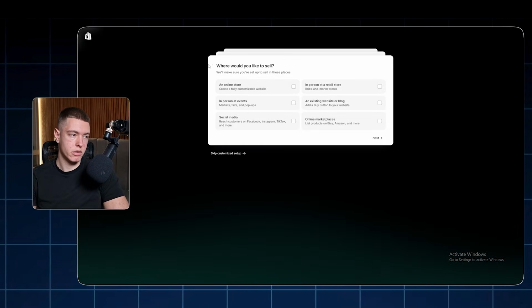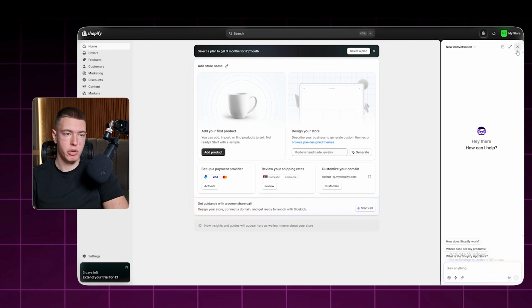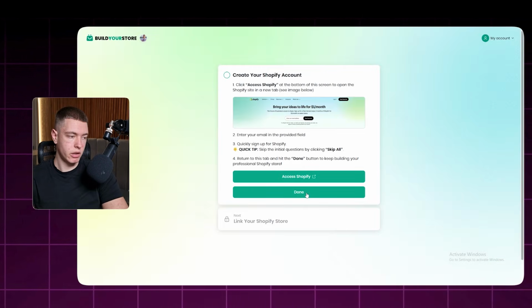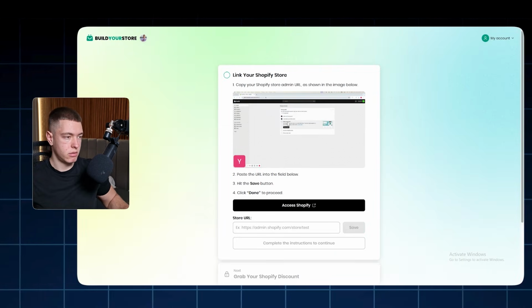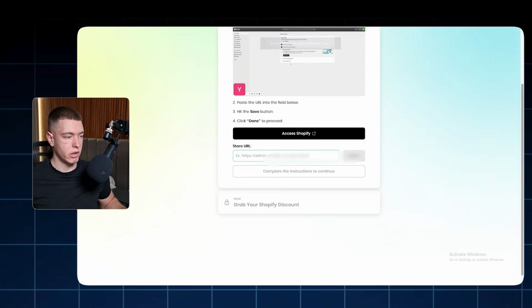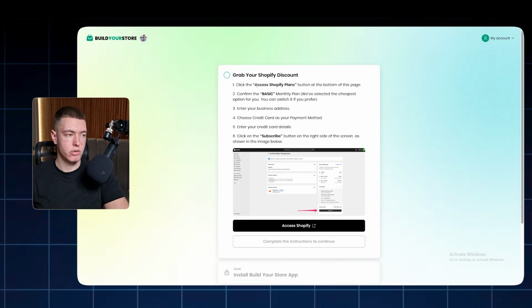And then after that, it's going to ask you a couple of questions. You can just skip all these and just go straight into it. And here we are inside of the backend of the stores. So now we're going to go back to the AI store builder, and here we're going to click done. And now we need to paste our store's URL. So let's go back to the store. So here you want to go to the top here and just copy this, and then go back in here and just paste it in and click save, and then click done. And now we need to choose the Shopify plan.